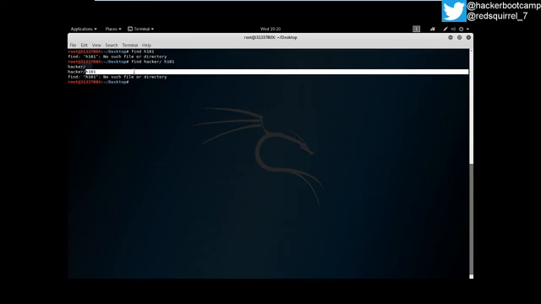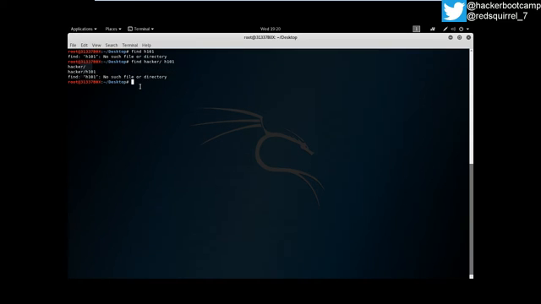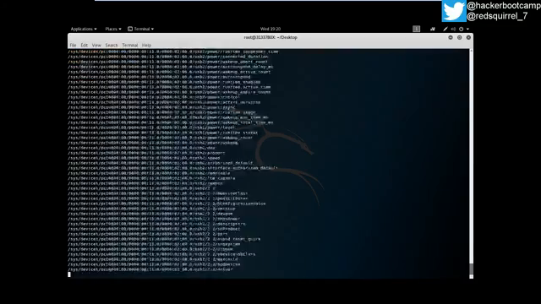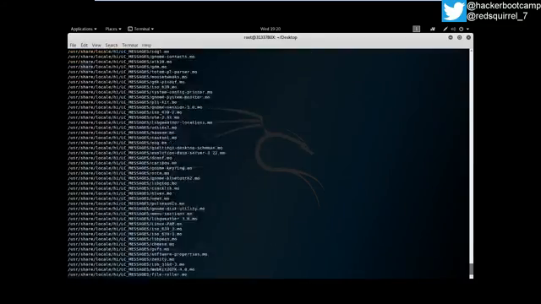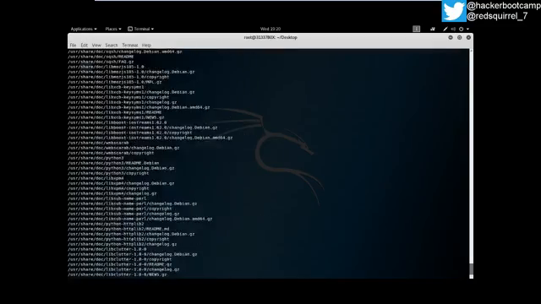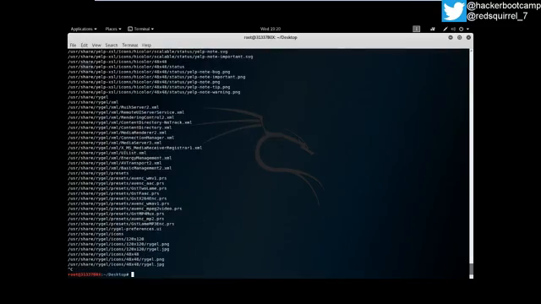There it is, hacker H101. If we go find in the whole drive H101, it will find everything with H101 in it. Oh, and if you want to stop a command, you just press Control-C.